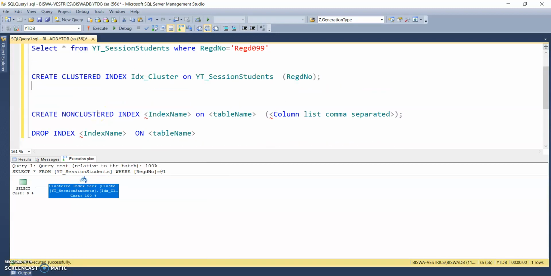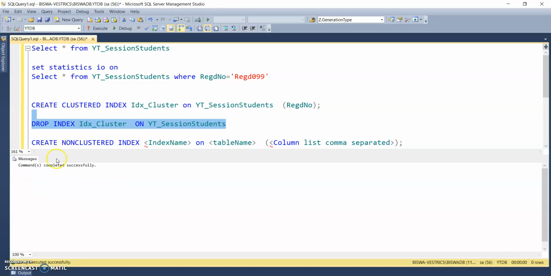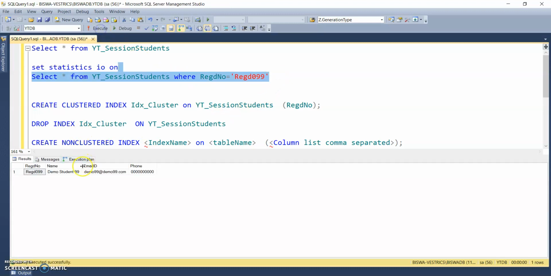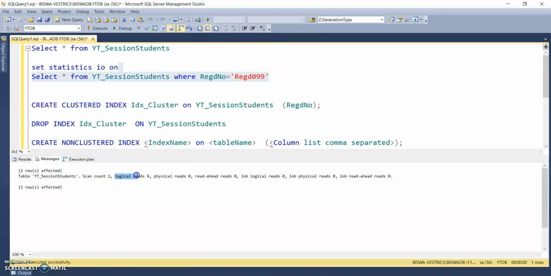Next, how can we delete, that is drop, the index? This is my index name: drop index, index name on table name. So you can see commands completed successfully. Again I run the select statement, you can see now a table scan, and in the messages logical read 8, so performance gets slow.